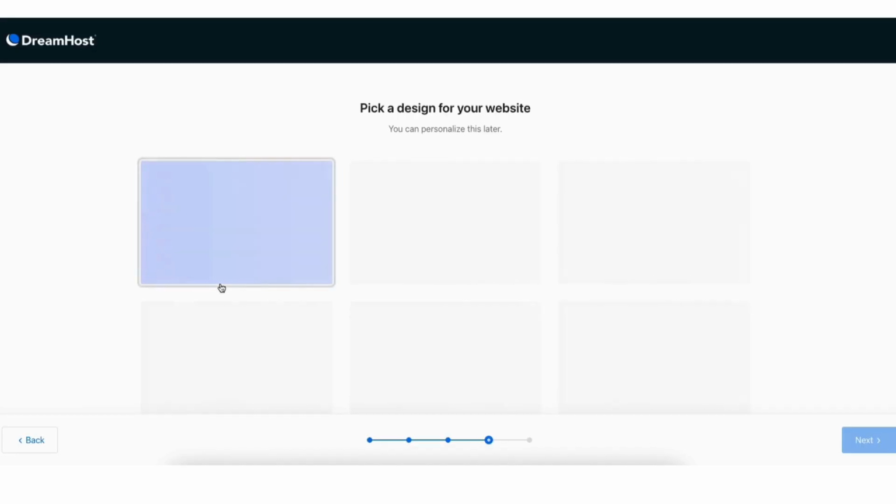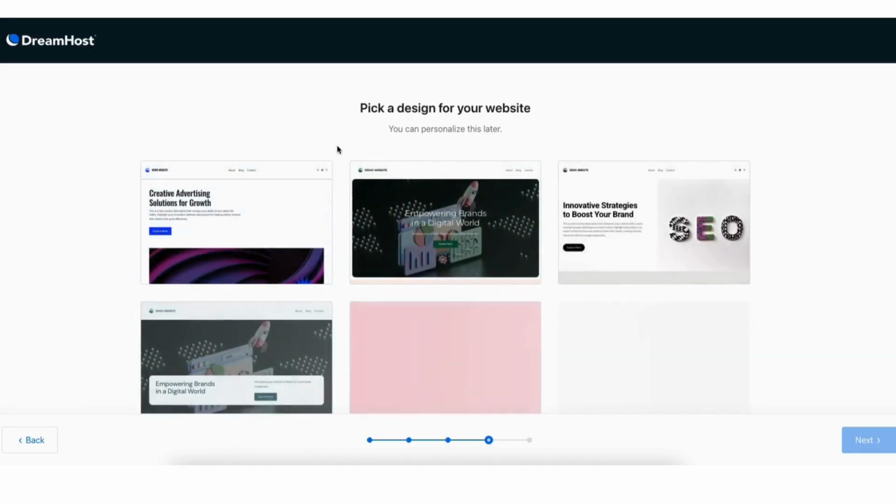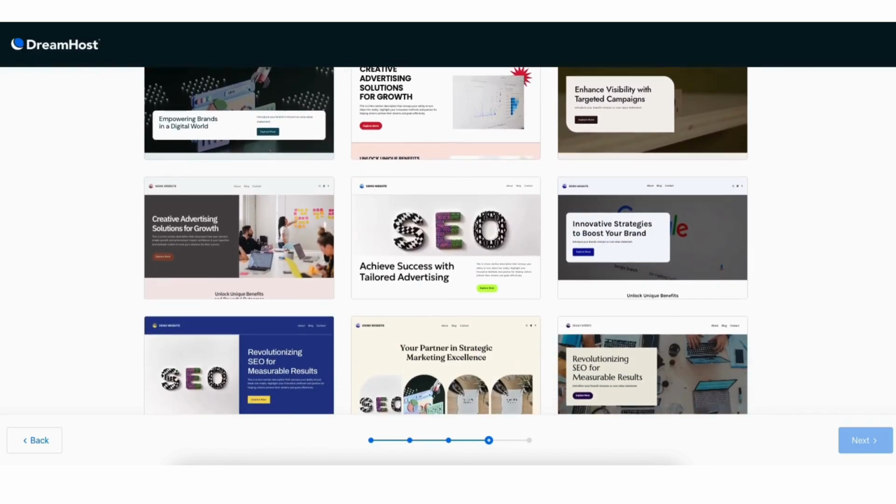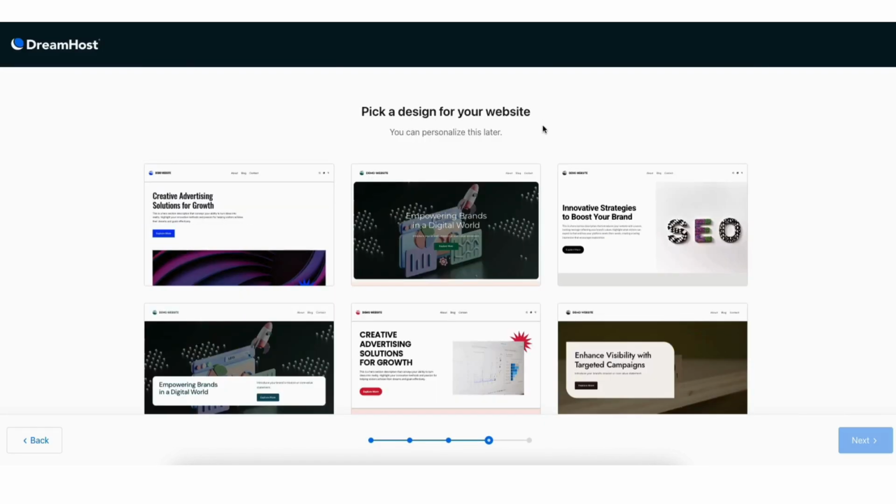Once it is done, you'll be on the Pick a Design for your website page. You'll see the different templates you can choose from. Pick the one that best fits your needs. I like this one, so I'll click this one. I'll click the Next button.